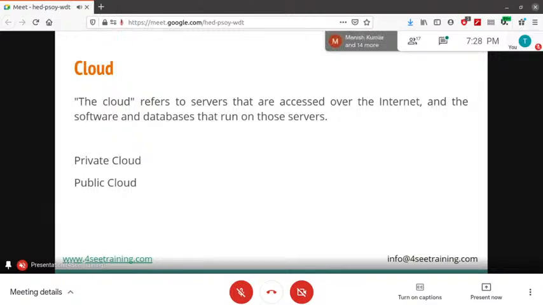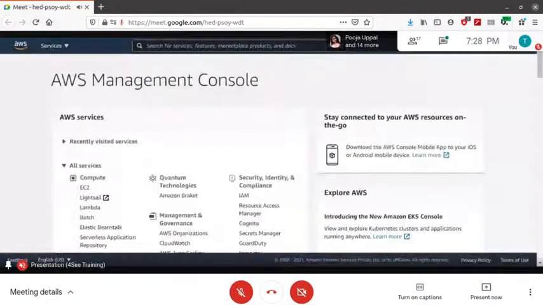Let me show you the AWS console. We have made one account on the AWS console for this demonstration purpose. So let me share this tab. I think the screen is visible to everyone. Is it visible now?